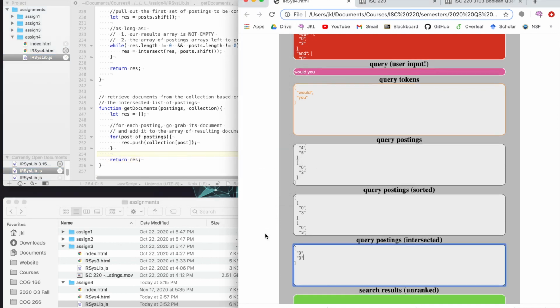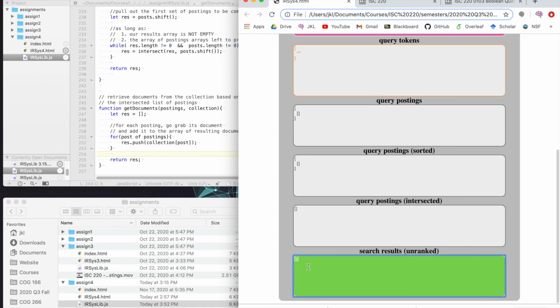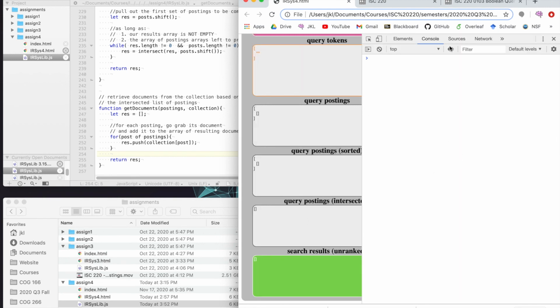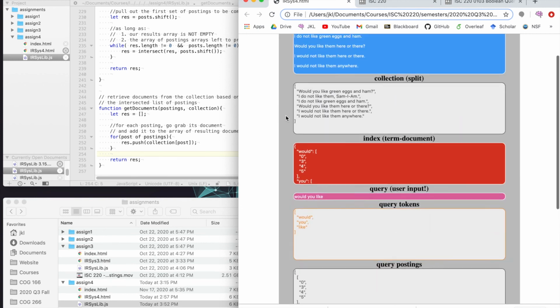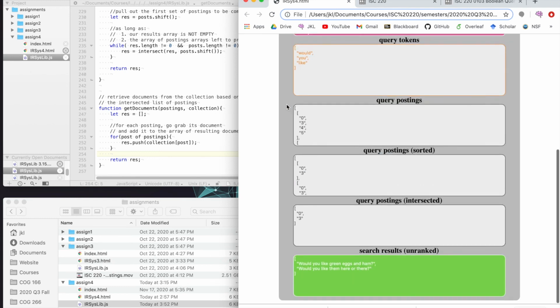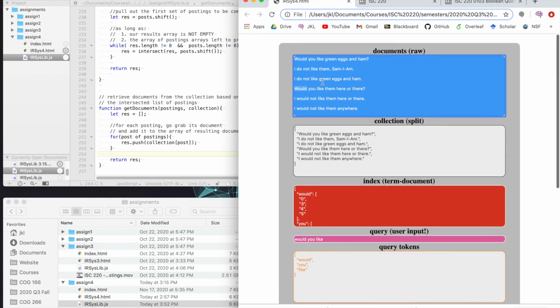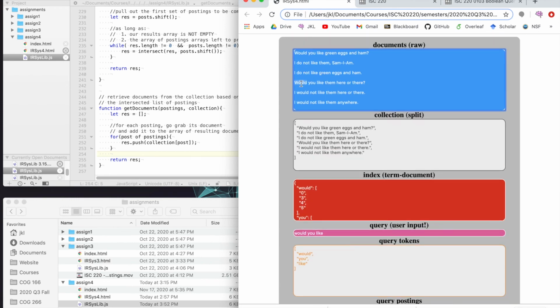Okay. Reload it. Good sign. Real quick, check. Look at the console, no errors. Hey, let's see if it blows up. Would you like... Where does this appear? If we remember, it should be in lines 0 and 3. Would you like green eggs and ham? Line 0. Would you like them here or there? Line 3, the fourth one.